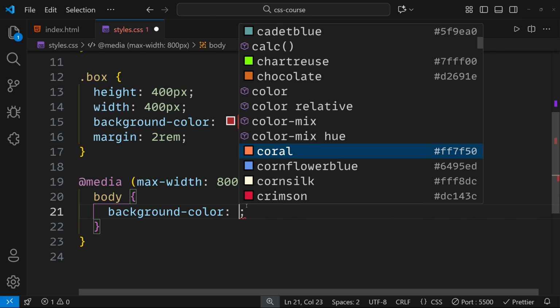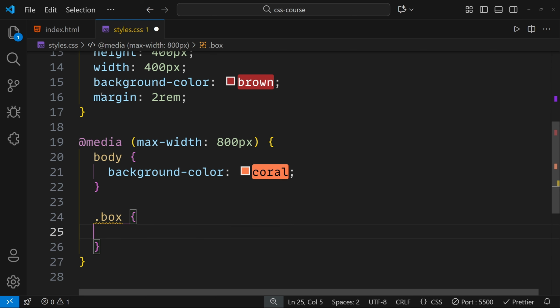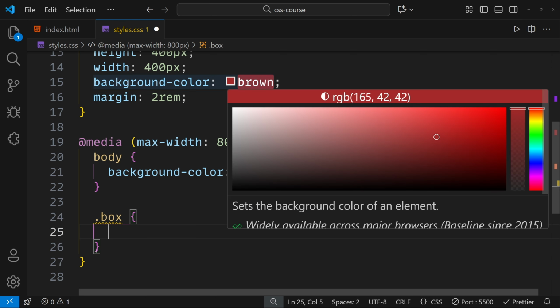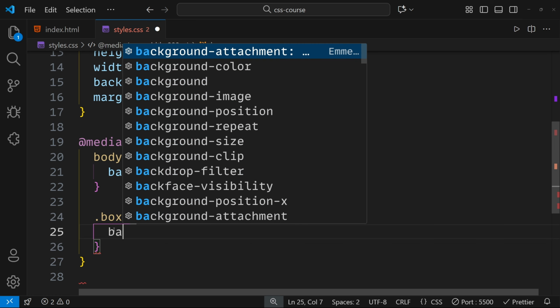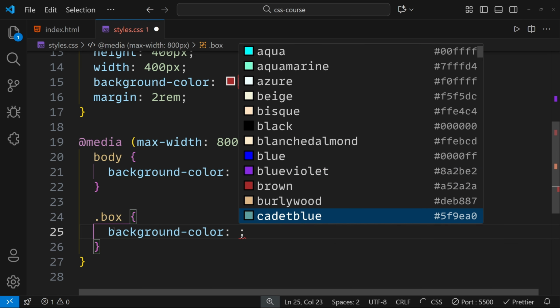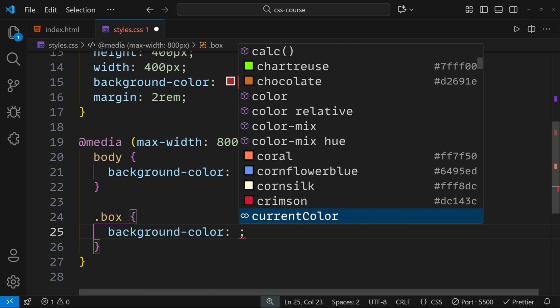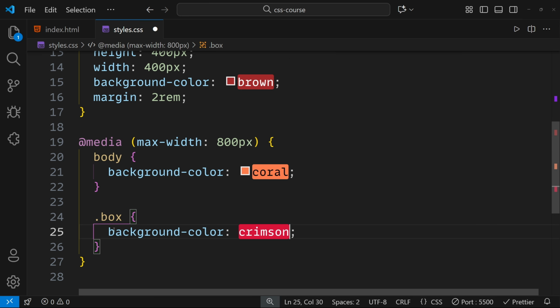Okay, so let's see, coral. Okay, and for our box, I have to select the box, and here for the box we had the background color of brown, but here I want to set the background color to something like, let's do something like crimson. Okay, hit save. Now what do you think will happen?